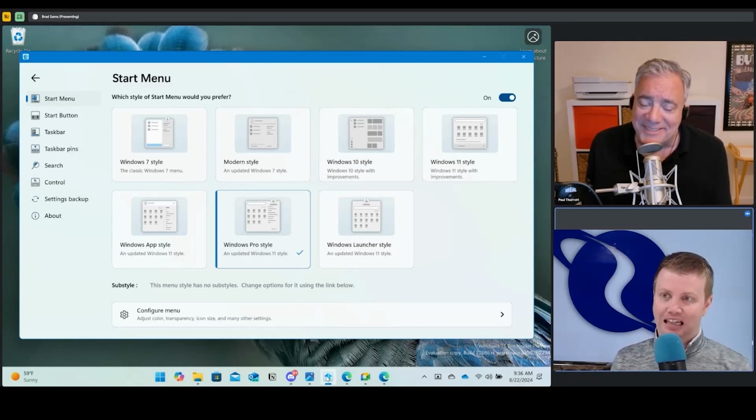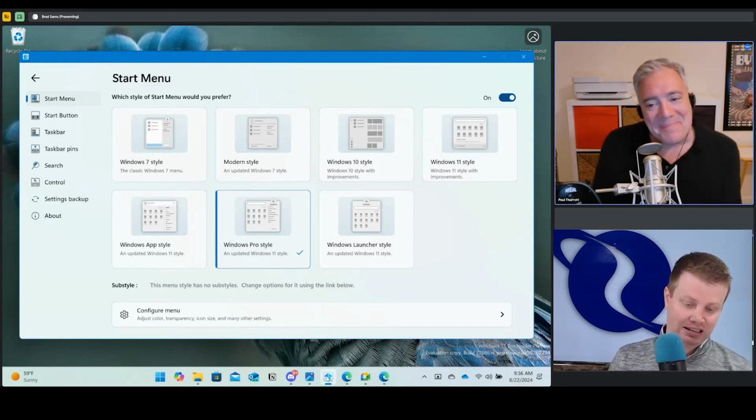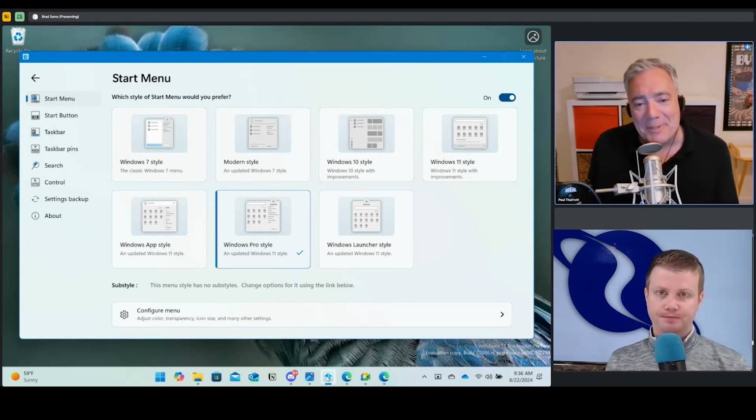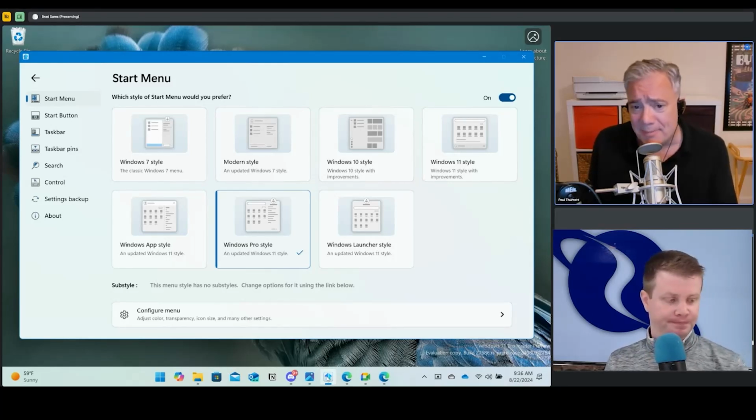If you think about it, on paper, this app shouldn't exist. It should just be Windows features. So, Microsoft can't stop screwing around with the start menu. And every time they do, they upset people who are used to some previous functionality that's no longer available.